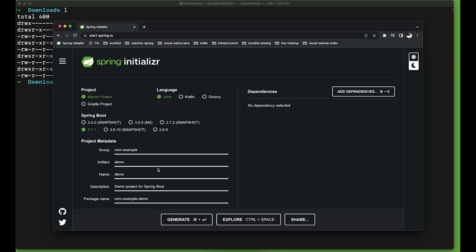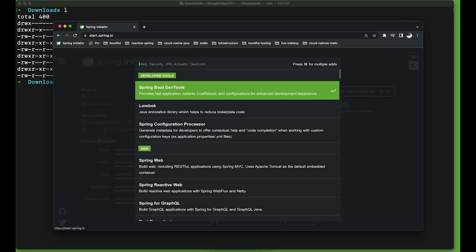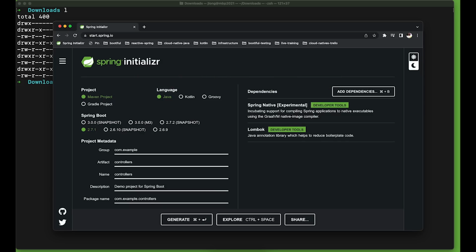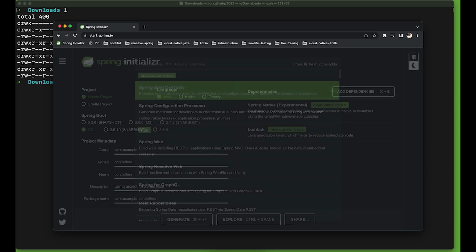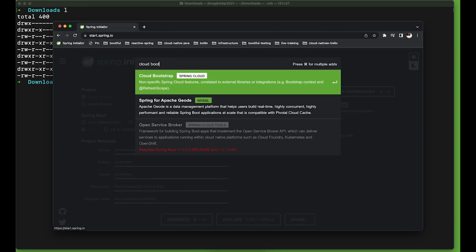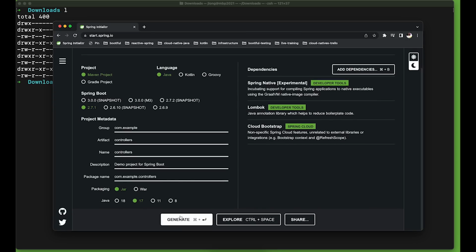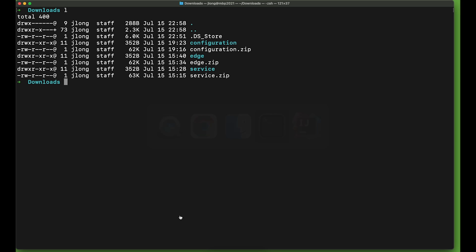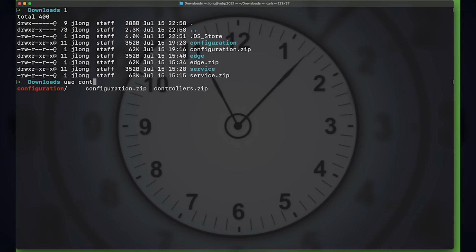What we're going to do is we're going to build a simple program. I wouldn't even call it really a controller, but just for now, we're going to use Spring Native and Lombok. And that's, I think, everything we need. Let me bring in the Cloud Bootstrap here just in case. And we're going to hit generate. I'll open this up in my IDE.